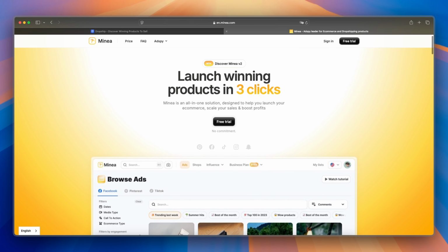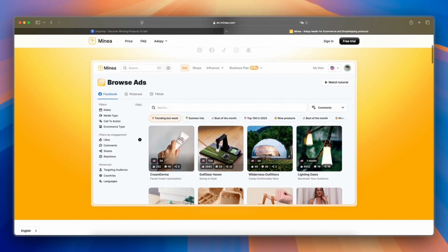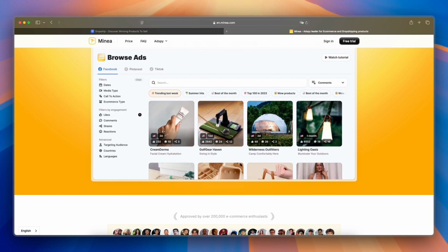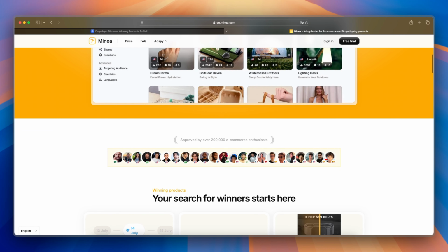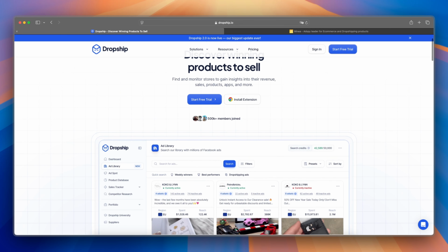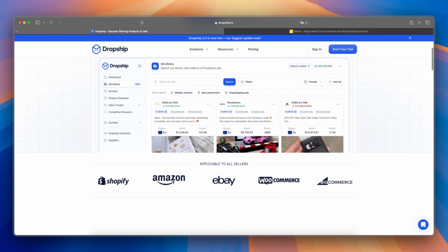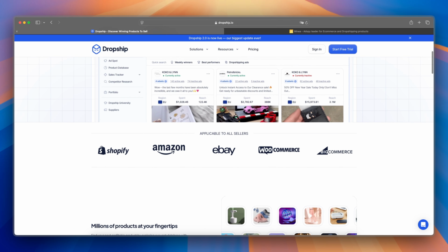Well, Minea is a competitive intelligence platform that tracks and analyzes high-performing ads on Facebook, TikTok, and Pinterest to help sellers discover winning products. And Dropship.io, on the other hand, is a comprehensive product research tool that provides real-time data on trending dropshipping products, competitive insights, and analytics to optimize product selection.